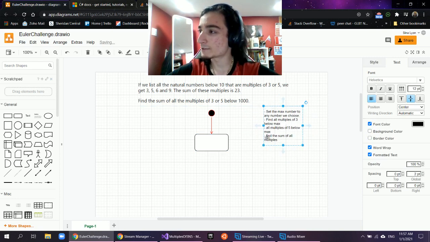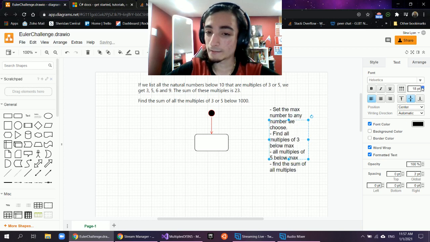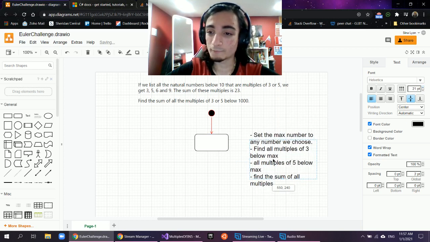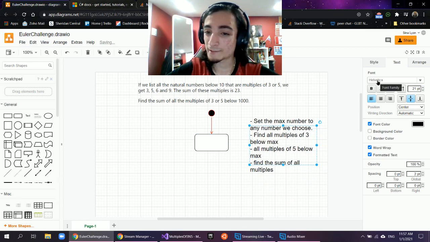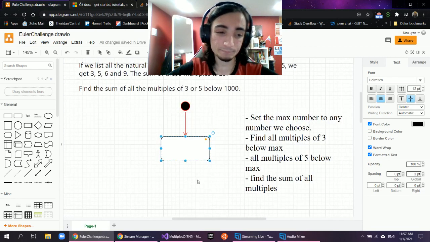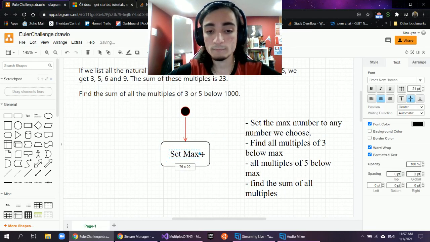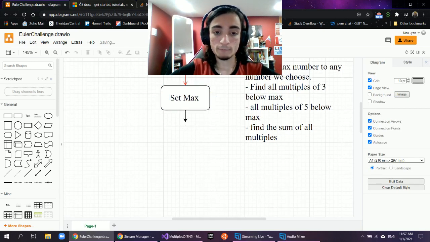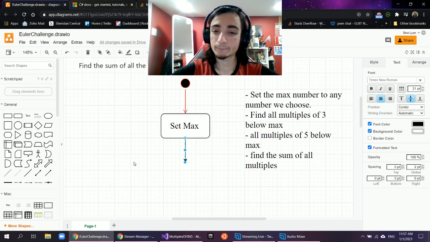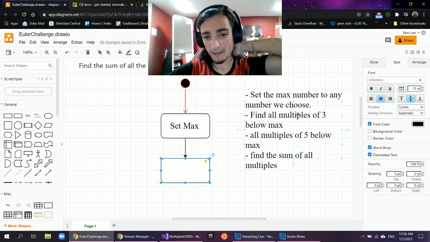I wonder if you can even see that because it's too small. I know this is a lone stream, but I need to make it more readable, I guess. So, there. It's Helvetica font. Ew. Okay, we'll make it Times New Roman. So I'm going to zoom in here. Add some more text. We'll start with set max number, or just set max, and then we'll branch that off to another activity. So I'll add another activity here. Okay, so we set the max number first, and then we'll find multiples of 3 below the max. The max is 1000, but we'll just say in general set max.